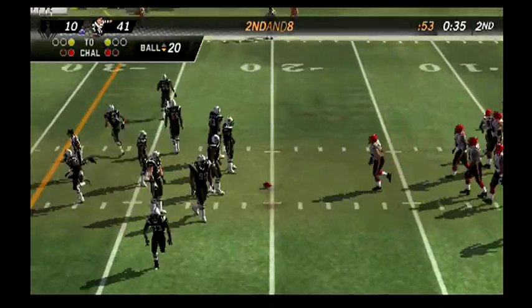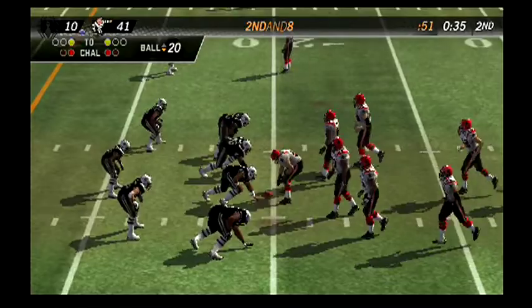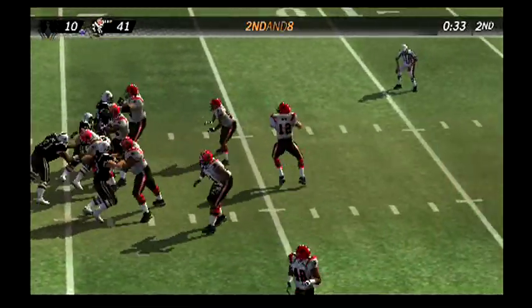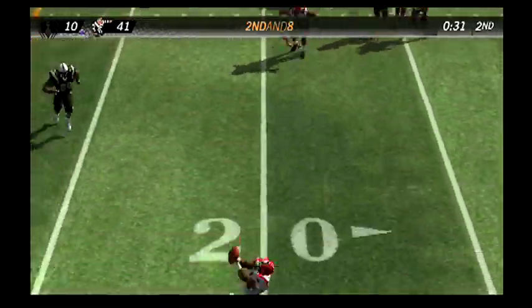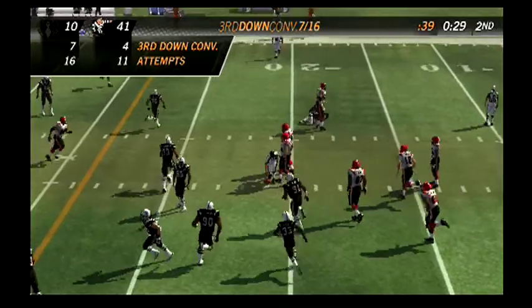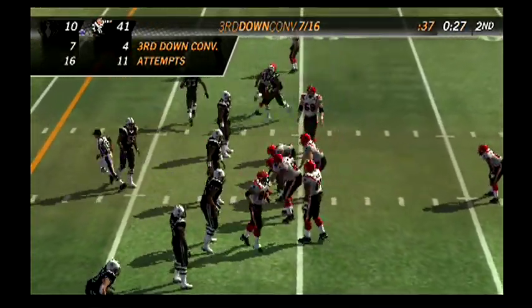It's second down and eight to go. They'll bring the blitz. Throwing. Swings it out to the left. Kennedy goes down there for a minimal gain. Here's a look at the third down success rate of each team.